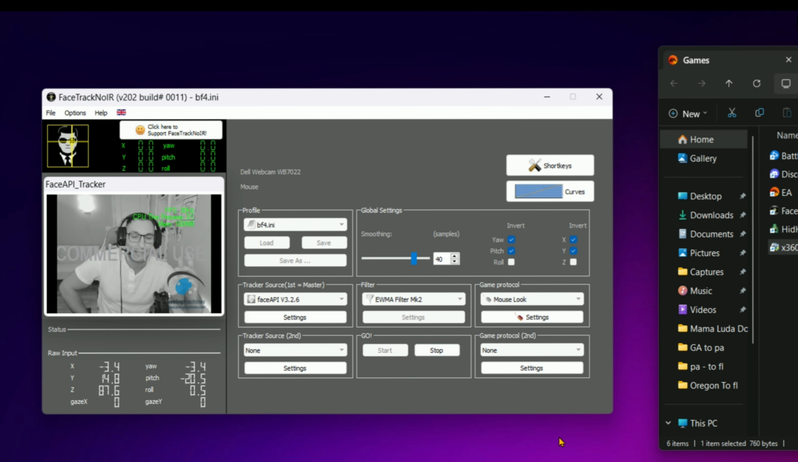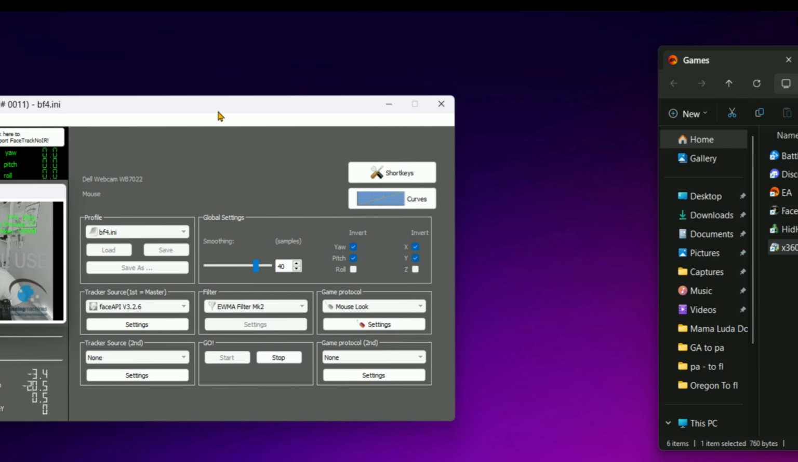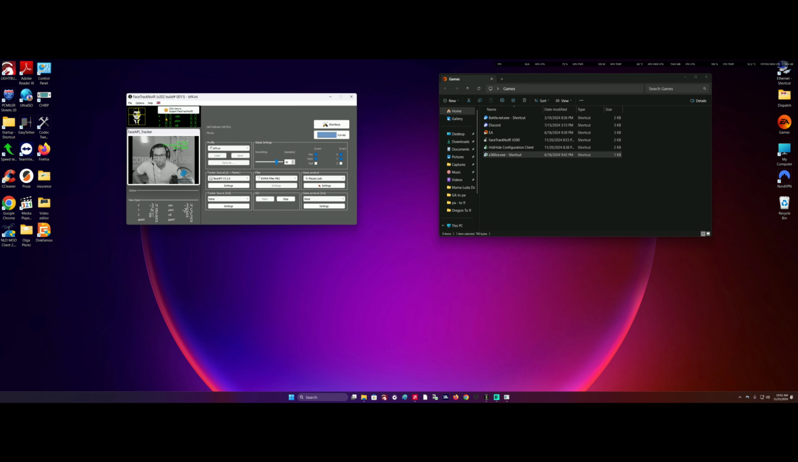I had to figure this out for a whole week, guys. It took me like a whole good day, but I was thinking about how to do it. So we got 3 programs. Check this out. We have face track. You gotta set it up as you see my settings right here.